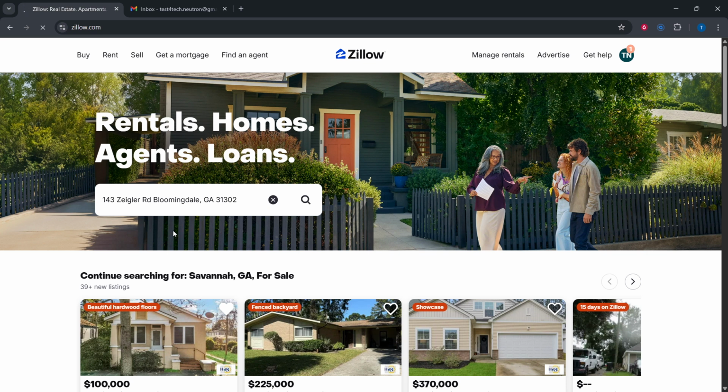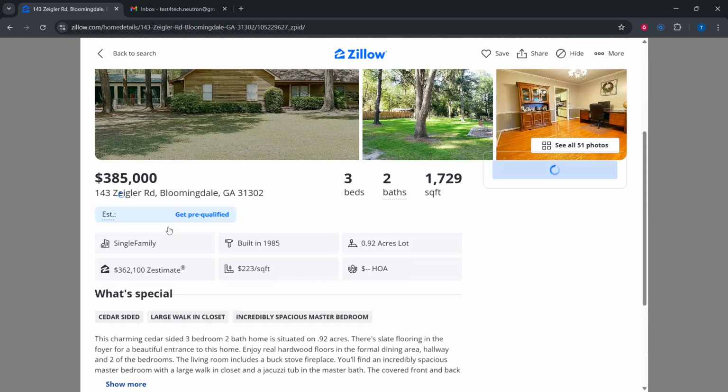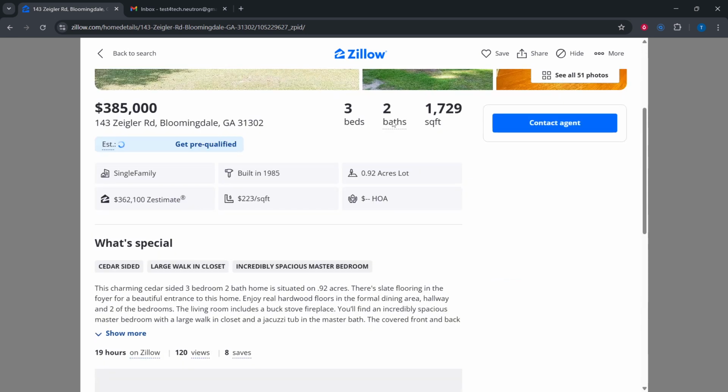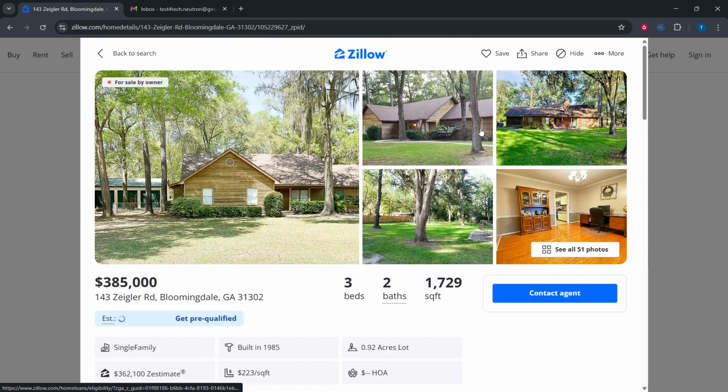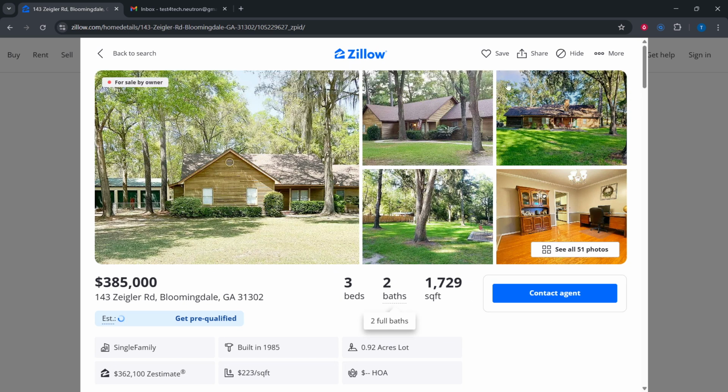This page is important because it includes everything the recipient might want to see, like photos, price, beds and baths, and the map location. On the listing page, look for the Share option. Depending on your browser and screen size, this might appear as a button labeled Share or as a share icon. If you see it, click that.